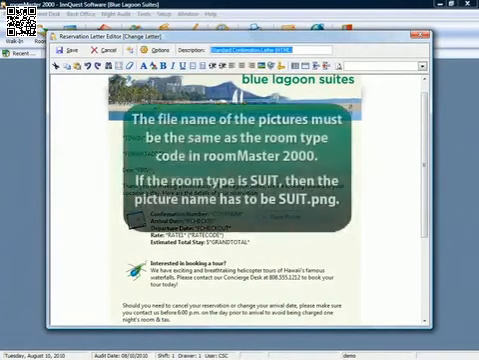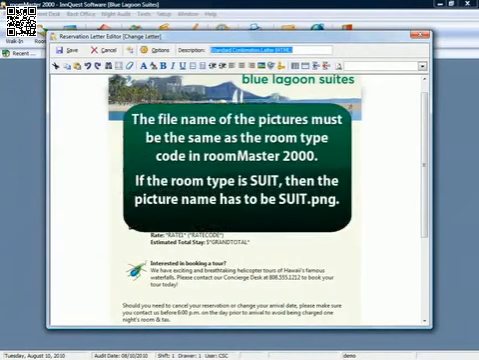Finally, the names of the pictures need to be the same as the room types in Room Master 2000. If the suite room type code is SUIT, then the file name of the picture needs to be SUIT.png, or whatever other file type you are using.